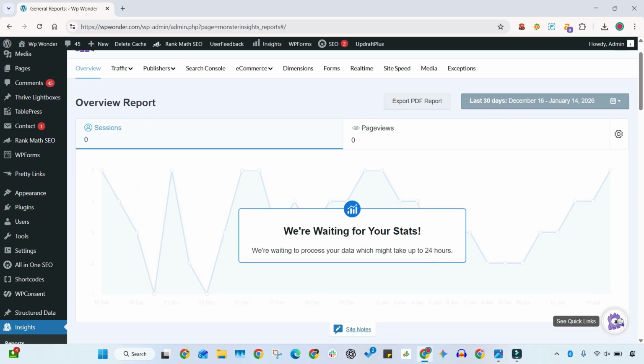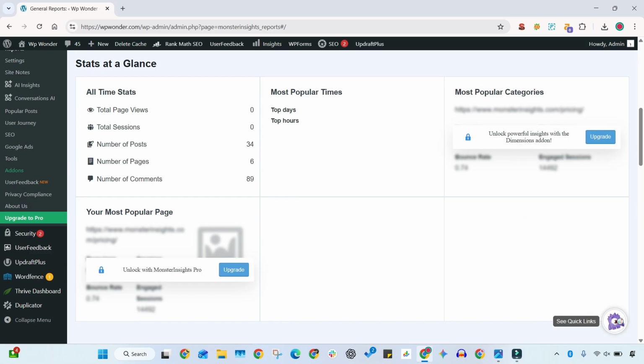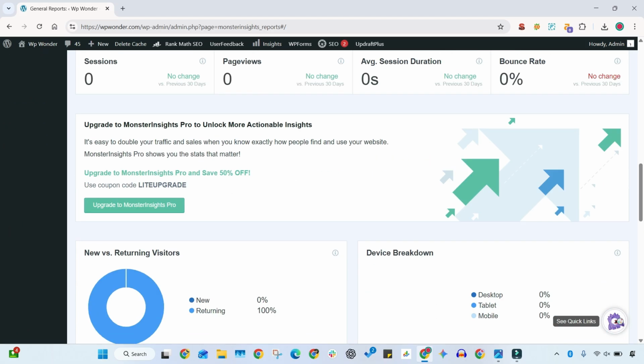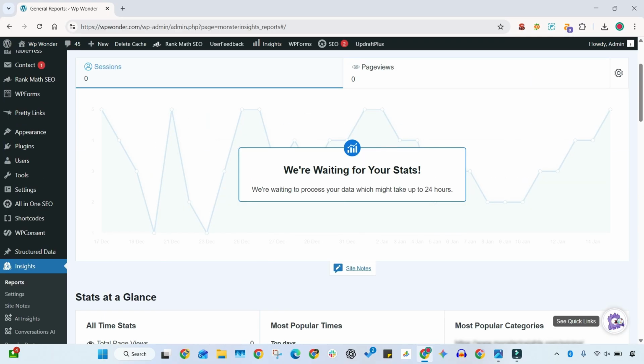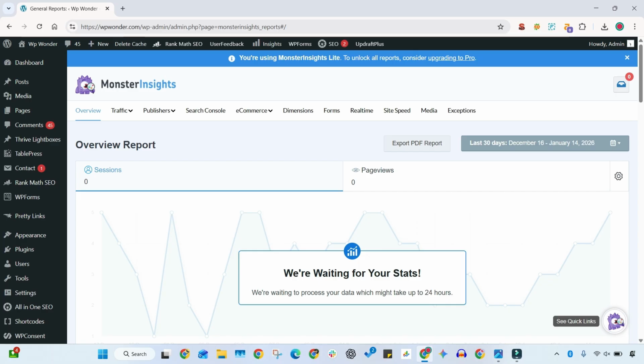Okay, see, as I said, we just installed it, so there's no data here, but you'd be able to see tons of information here when you start to get some traffic to the website, and it is connected using your analytics. So you'll see the data on Google Analytics and also here on Monster Insights.